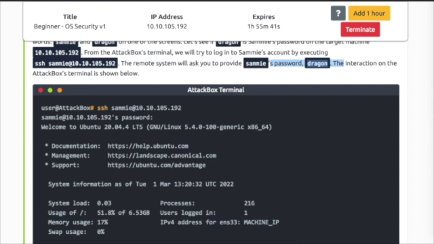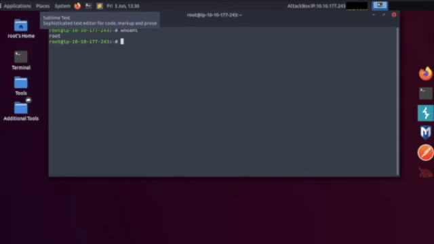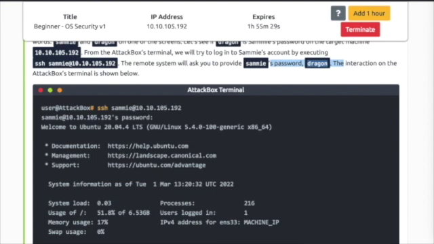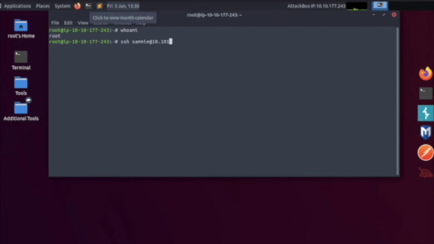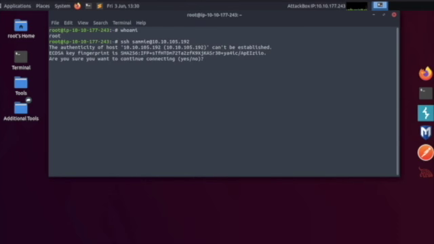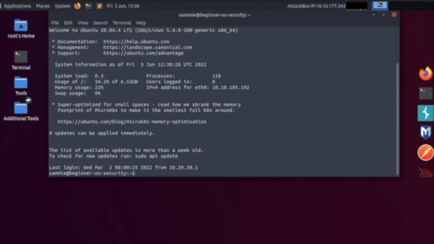Okay, let's give it a go. SSH Sammy at my attack box IP, 10.10.105... 192. Forgot the dot. Hit enter. Type yes. Password dragon. And we're in.